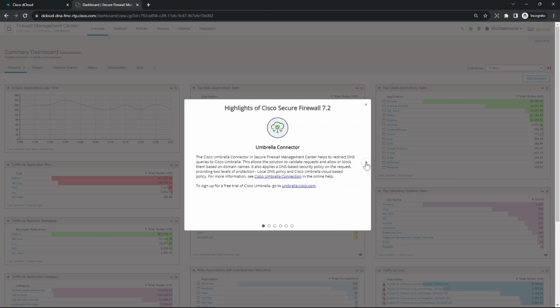We now have two forms of DNS layer protection. The first layer is local DNS policy powered by Talos Threat Intelligence. This is the early stuff, get out of my way. Then we've got Umbrella that allows us to centrally build policy for all assets, including Firepower, and enforce those policies for both allow and blocking outcomes.